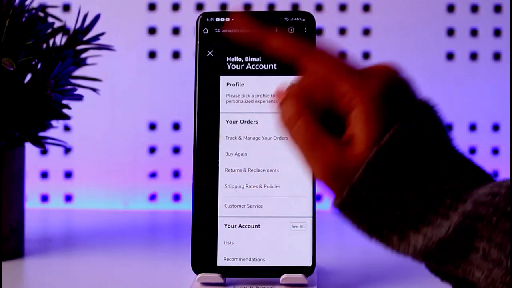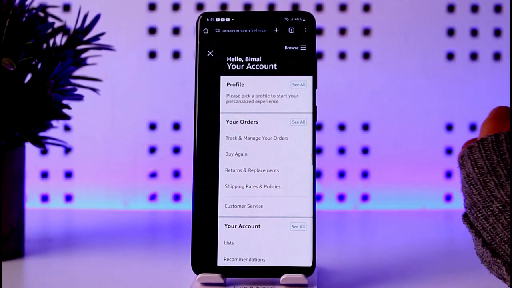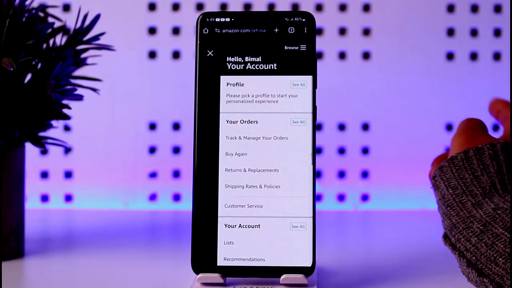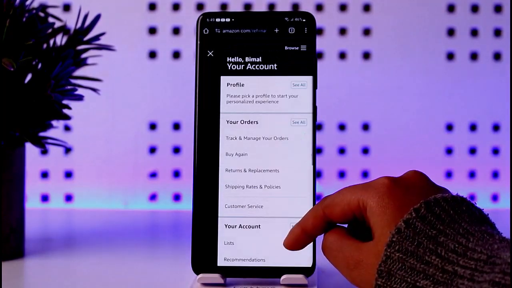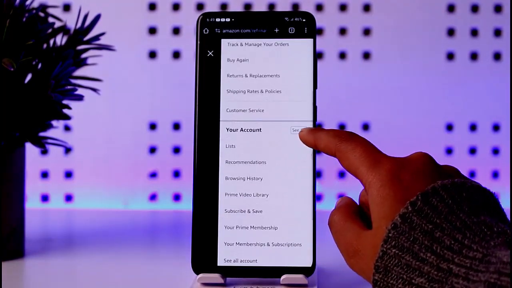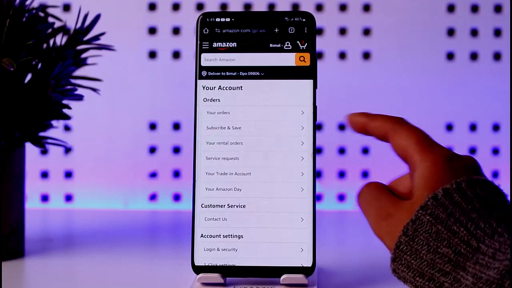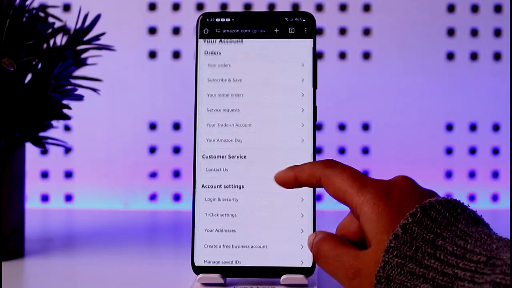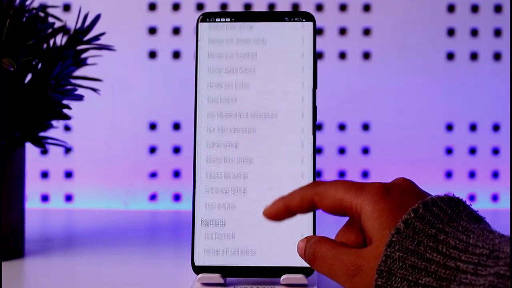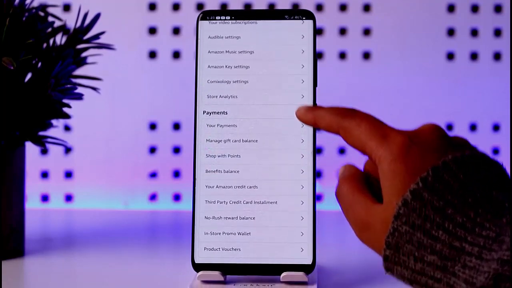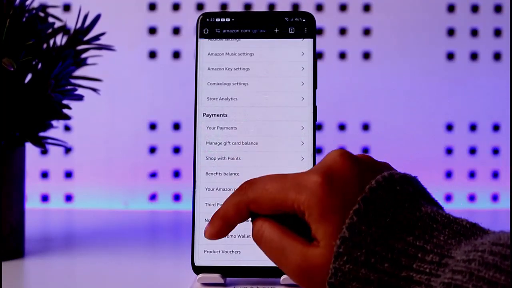If you're on your app, simply tap on this profile icon again, that will be below, and tap on your account option. Here in this your account section, all you have to do is tap on this see all. Right over there, you will be able to browse this kind of interface exactly, and you're gonna scroll down to this payment section. Right over here, all you have to do is tap on this your payments option on top.